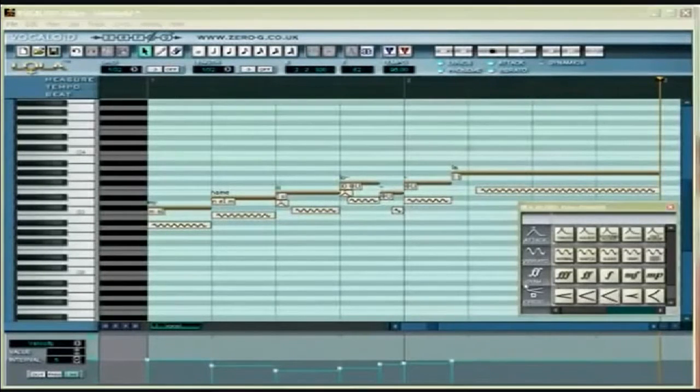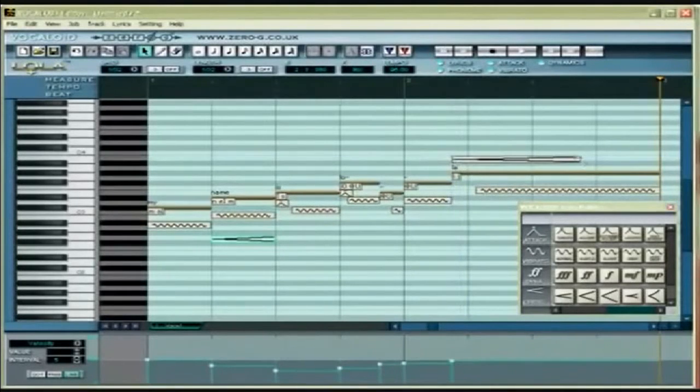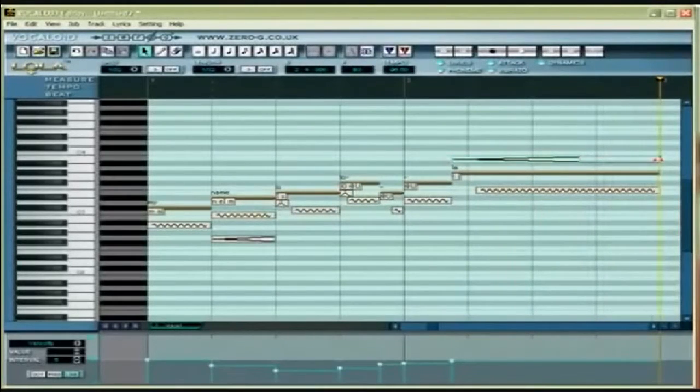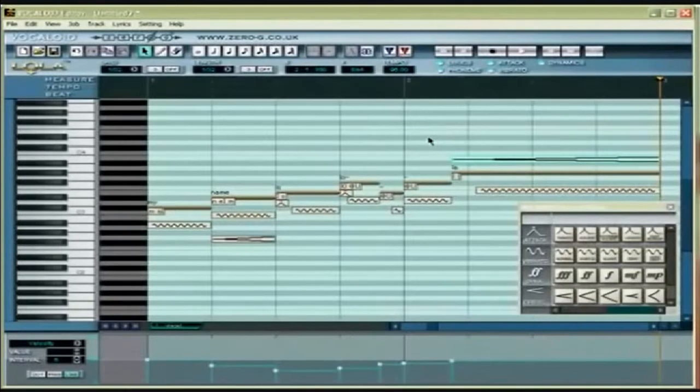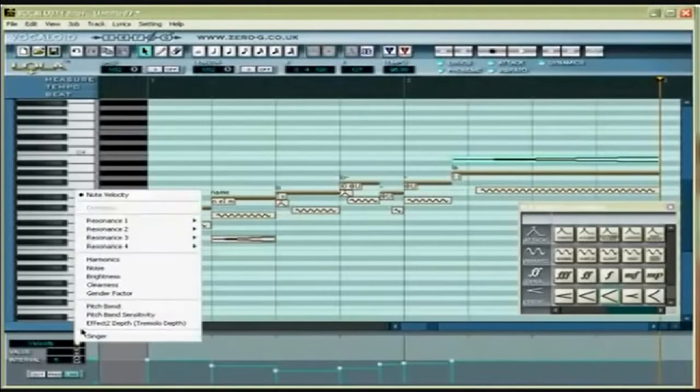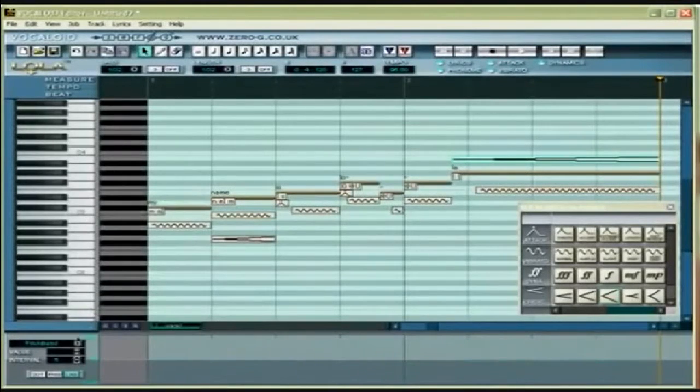We can also add some crescendo to our sequence. Now, let's add some pitch bend to the last note. Select Pitch Bend from the Control menu. Click the free Control Entry Mode button and use the pencil tool to draw in some pitch bend.